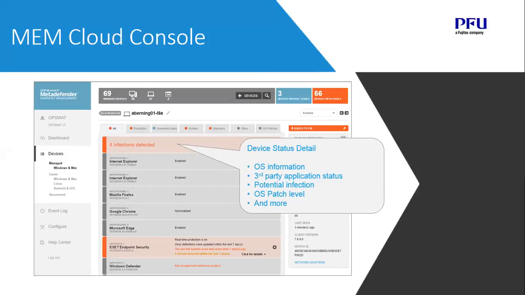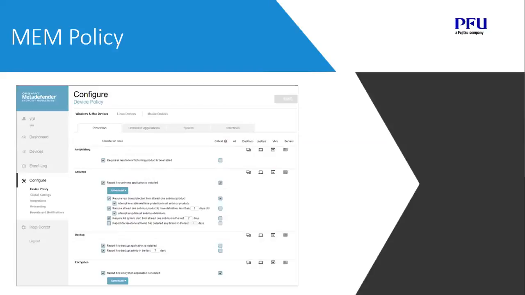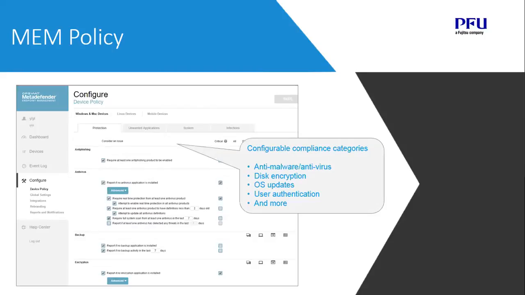Moving on to the next slide, this shows a little bit of how you can configure the device policy within Metadefender Endpoint Management. This generally only needs to be set up once, and then once the policy is set, you generally wouldn't need to go back and update it on a regular basis. Within here is where the 11 different compliance checks that Carmine mentioned would be configured. So here's where you can confirm that disk encryption is enabled, that updates have been applied, that user authentication is turned on, and that you have an anti-malware engine running on the system. This is where you can define exactly what those compliance requirements are.